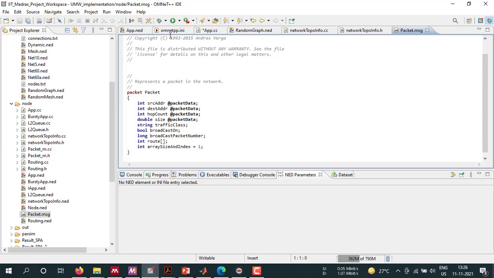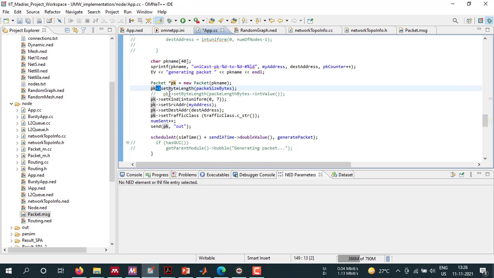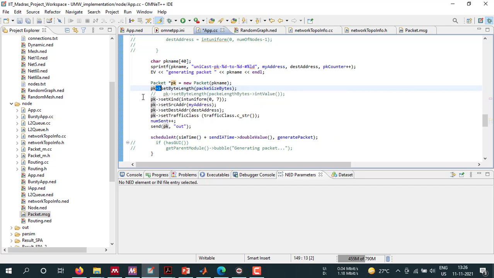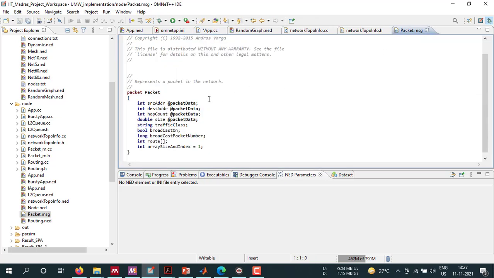So you can give the set byte length to be the packet size, size of that packet which we have defined. It is provided as an input. Now the packet set kind from in uniform to z, this is a kind of the packet we are using. Set source address, you can see that we have defined src address here, but in order to store a value, we have to use set and get.